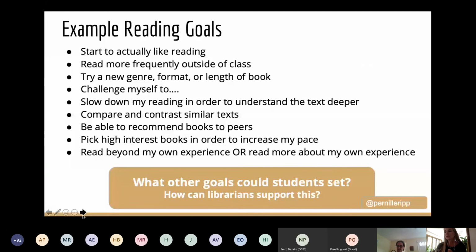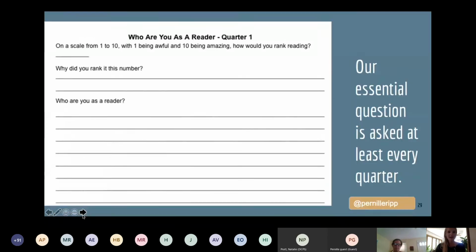So I wanted to just show a few example reading goals, but honestly, they're all over the place. That first one, start to actually like reading, is a huge goal for a lot of kids. And some of them work on it the entire year. I share a lot of this stuff, both in Passionate Readers, the book, but also on my website, et cetera. It's a little easier to find it all in Passionate Readers because it's kind of laid out rather than searching through my blog. But, you know, I share a lot.